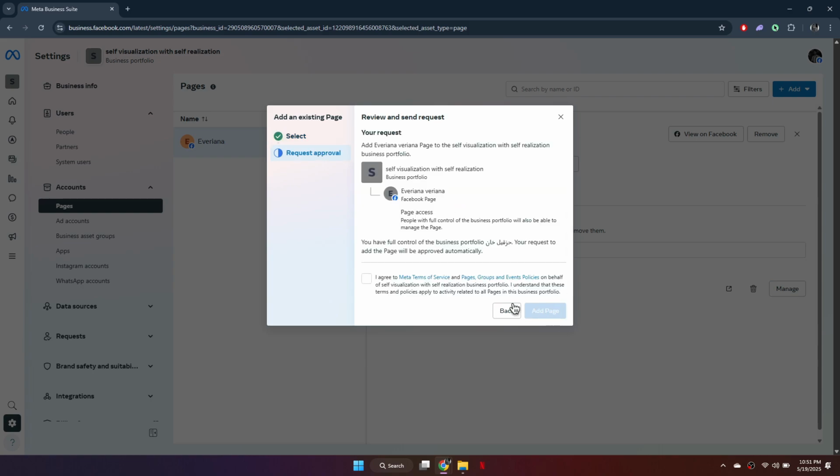You'll be asked to agree to Meta's terms and services. Tick the box, then click on Claim Page. After doing this, you'll be granted full access and ownership of that Facebook page, provided you meet Meta's requirements. So that's basically how you can claim ownership of a Facebook page.